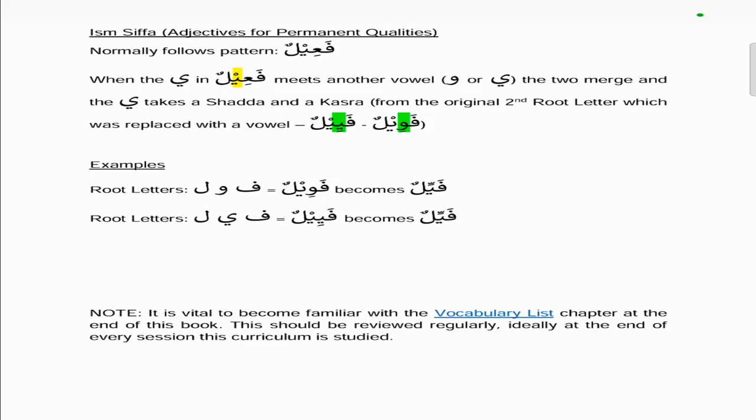So it becomes fa'ilun. And then in the second case, if the second root letter was wa, which is highlighted in green, then again we get fa'ilun. And so what happens is, in this case, the two yas, the second root letter ya with the ya sukoon that's already part of the word, merge together to form a ya with a shadda, and it takes a kasra. Because if you notice, if you look at the green highlight, the second root letter ya has a kasra on it, and in the case of the wa, it has a kasra on it. So when the two merge together, the ya takes a shadda with the kasra.